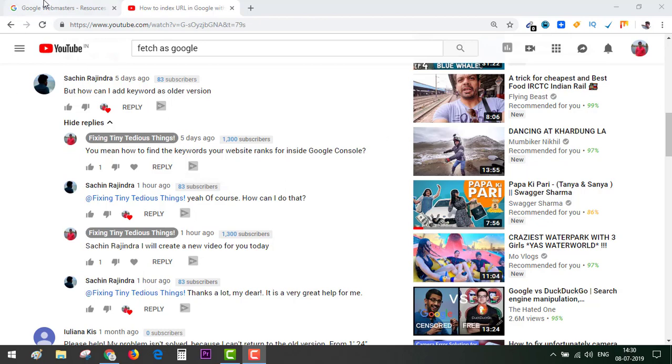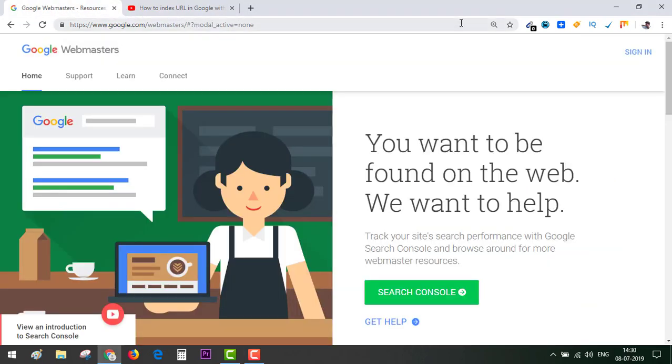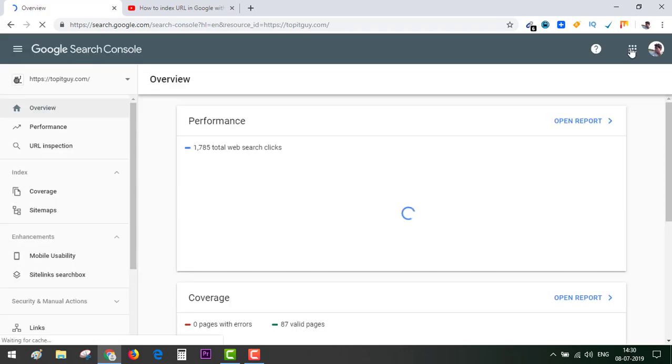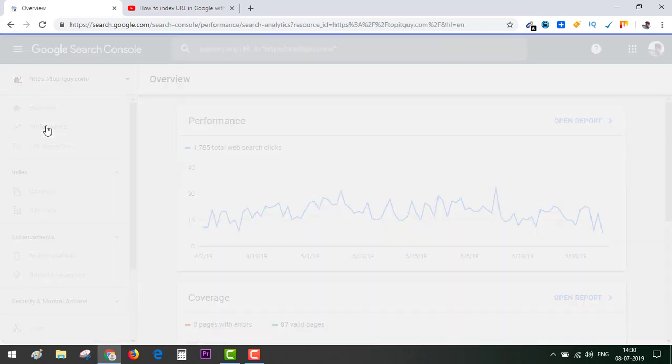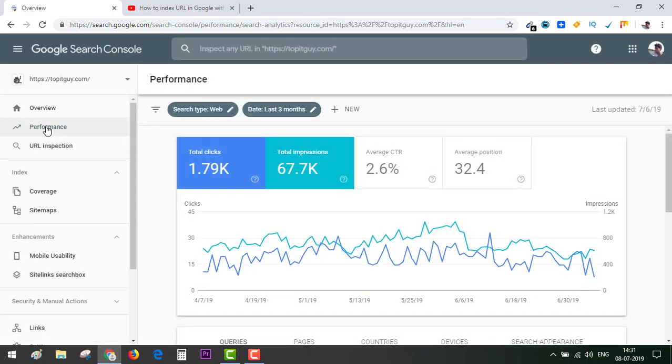Okay, so here is the Google Webmasters. Let's click on sign in. I'm signed in. This is my website, topitguy.com, and I want to know which are the keywords that are ranking for this website. For that, what I need to do is click on performance, and scroll down.